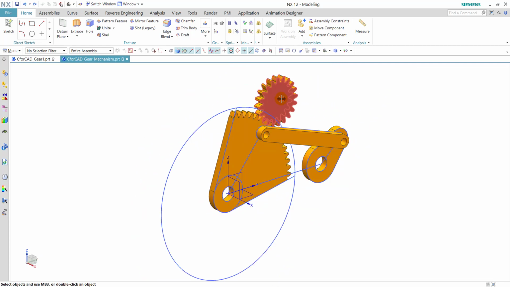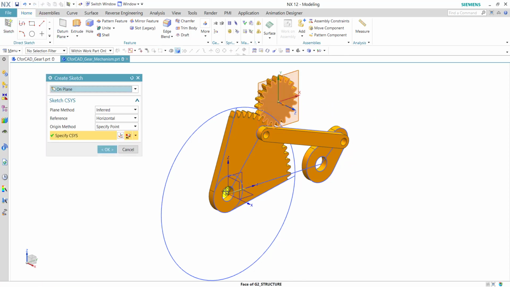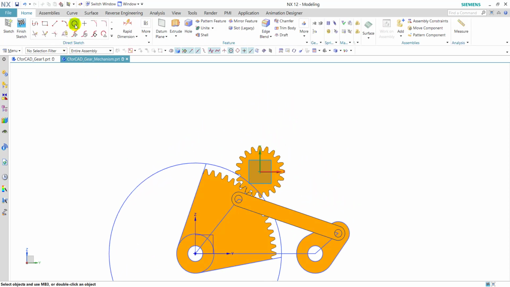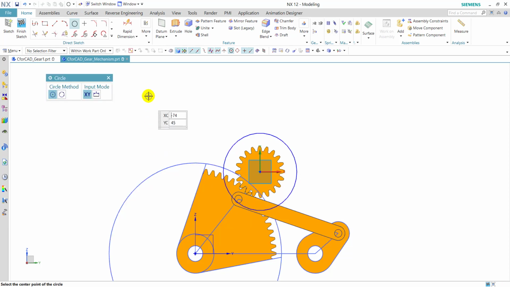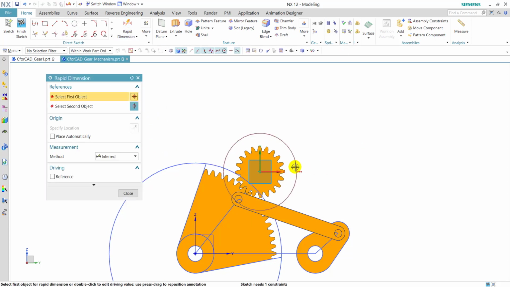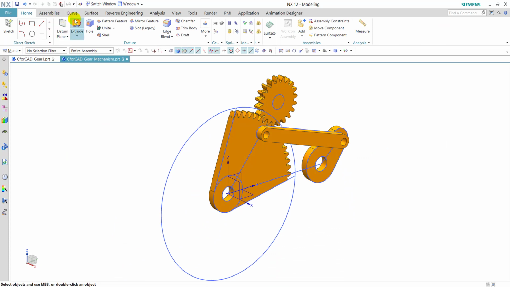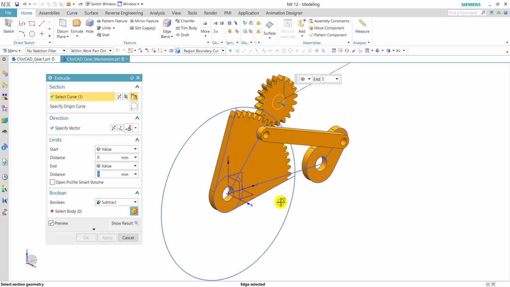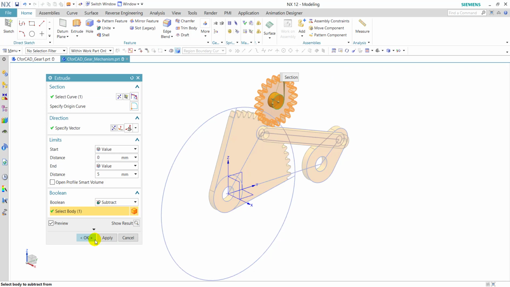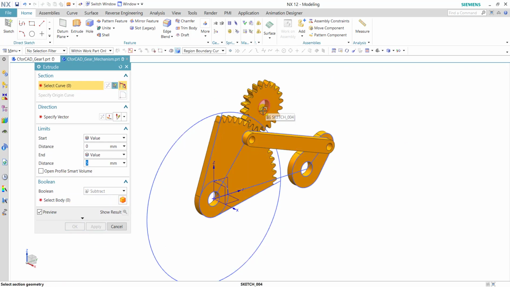Now we will create a hole on this face. So for that select the sketch, select this plane, click on OK. Select the circle and draw one circle over here. Now close this, give the dimensions of 10 mm and close this. Finish the sketch. Go to extrude command. Select this circle, reverse the direction. Here select subtract and select this gear. Click on apply.